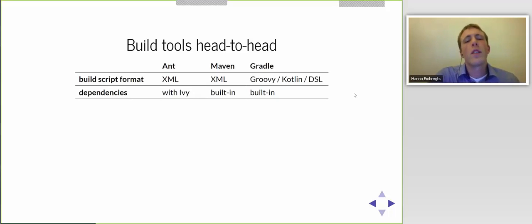Well, what can we do with these build tools when it comes to dependencies? In Maven and Gradle, there is a built-in dependency manager. When you use Ant, you need to plug in the Ivy library, which can also download the dependencies. I guess the syntax is not very different, but of course with Ant it's more verbose. You couldn't guess it, right? More verbose with Ant again.